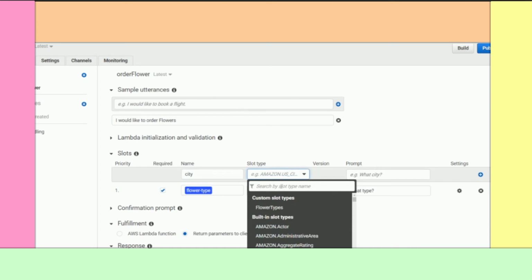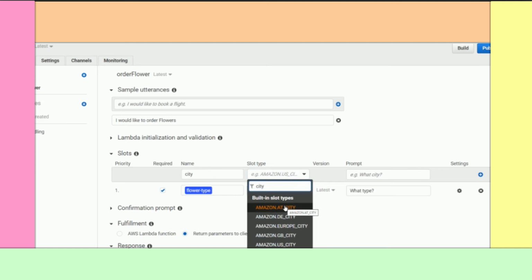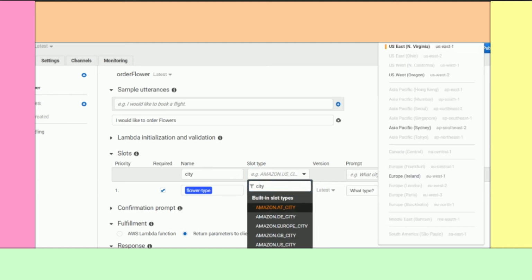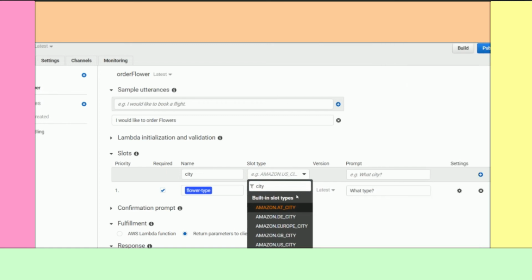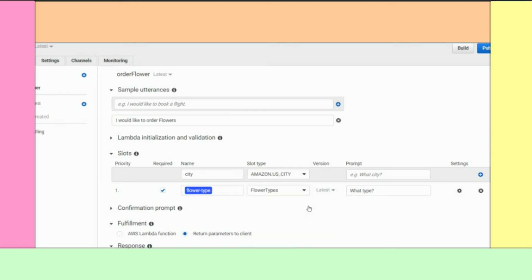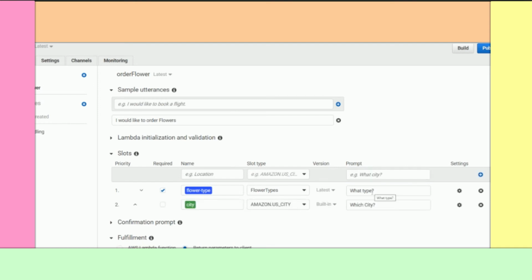So here we can ask them which city. We already have Amazon city itself. Now, since it is currently available only in selective regions, it only has the list of cities for Atlanta, for Europe, for Britain, and for US city. So currently if we are building this for the North Virginia region, then we can choose US city. Whatever the user's response will be, it will be saved under city itself. For example, here we define it as which city. If we ask the user which city, whatever the user types in as the response, their response will be recorded as a city intent, right?